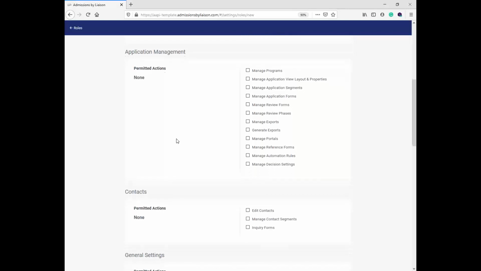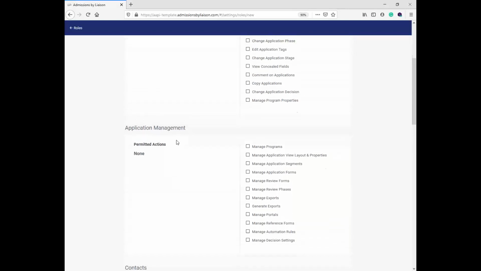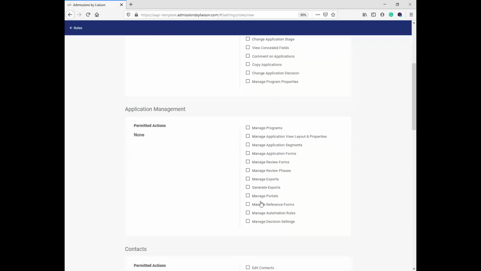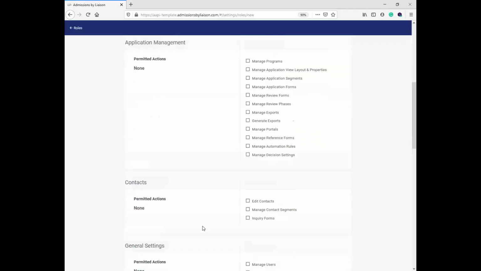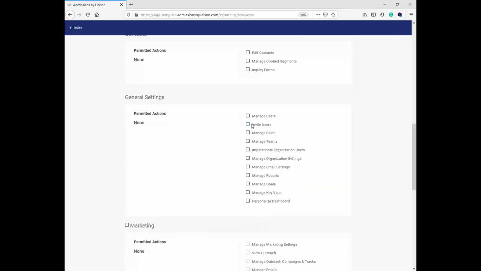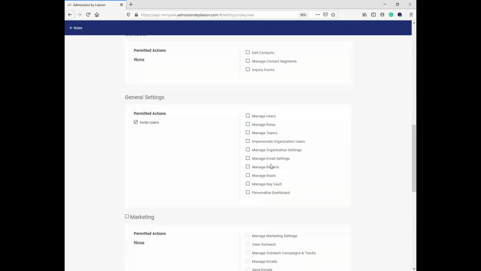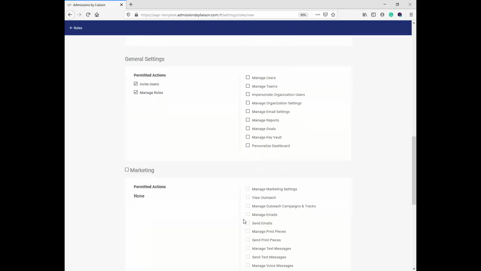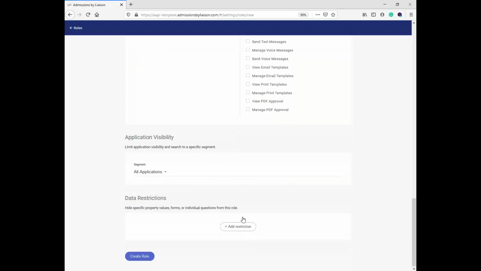The same thing with the other permissions that we see here. If you want them to have access to any of the application management permissions, you can check off the ones that you want them to have. If you want them to work with any of the general settings, if you want them to be able to invite new users, or adjust roles, or work with email settings, you can check those off, whatever you want them to have access to.